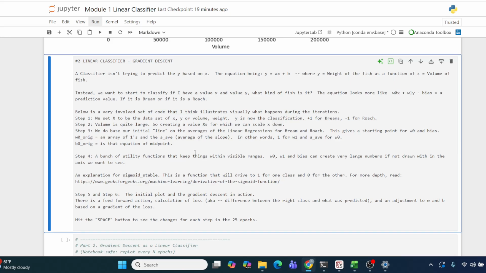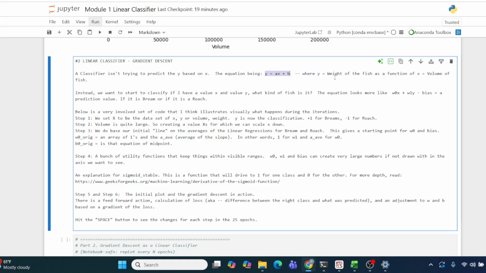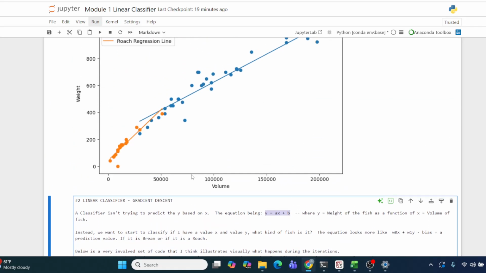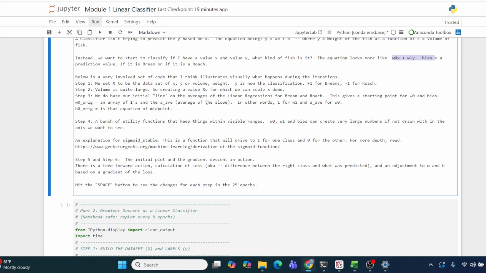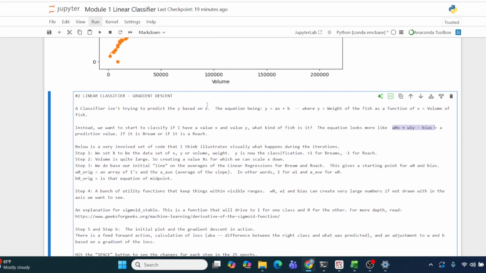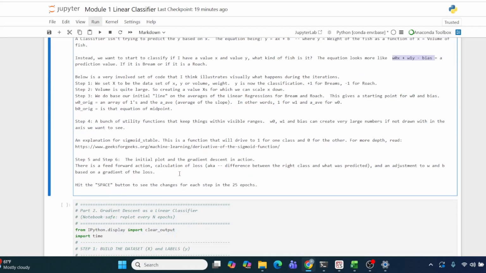You can read a lot more about gradient descent and its application in AI. This is just basically changing up the question. Instead of the equation being y equals ax plus b, where y equals the weight of fish and x is the volume, and we're trying to predict the weight based on the volume of fish, the linear classifier wants to take the weight and the volume minus a bias and make a prediction of whether it is a bream or a roach. And that's a different question. You're trying to actually classify whether this is a bream or roach.